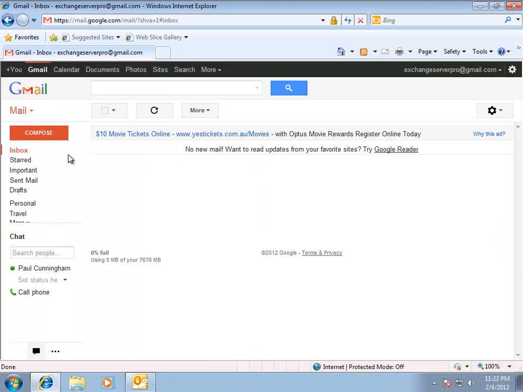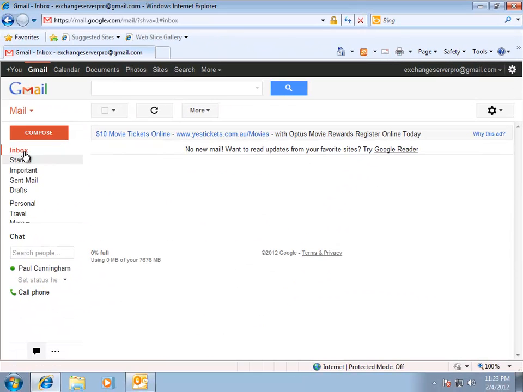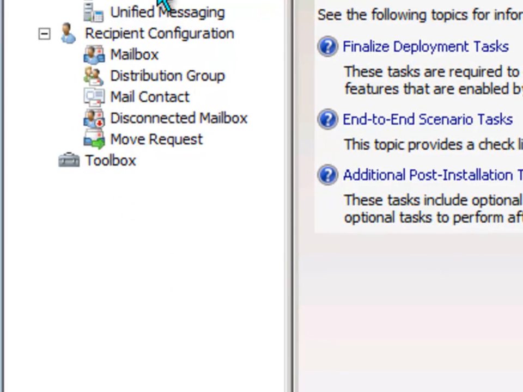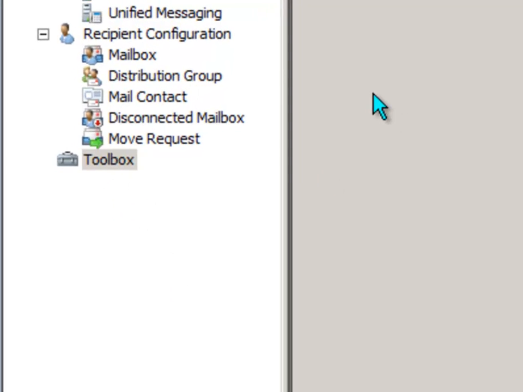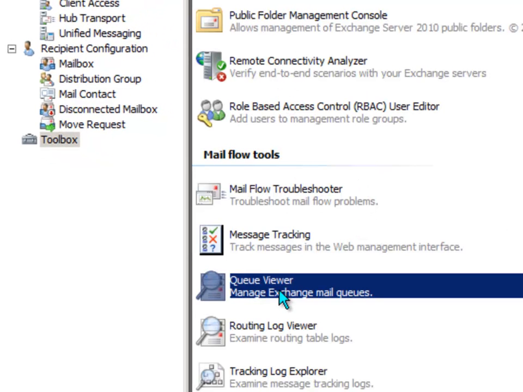So here is that Gmail account, exchangeserverpro@gmail.com, and so far nothing's been received. So let's go and have a look on the Exchange server itself and see what might be happening to that email. In the Exchange Management Console, down the bottom here we've got this toolbox section, so I'll open that up. And the tool that I want to take a look at is the Queue Viewer. This is going to let me know what mail is actually queued on the Exchange server at the time.